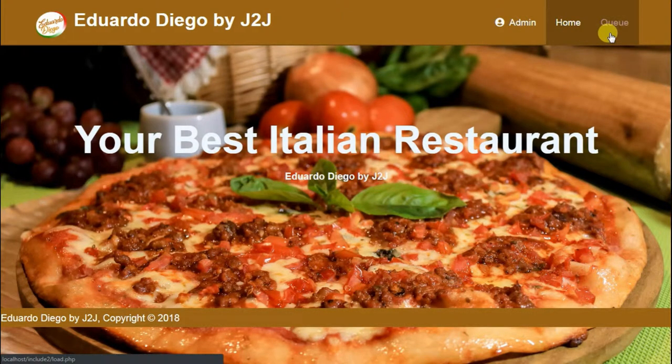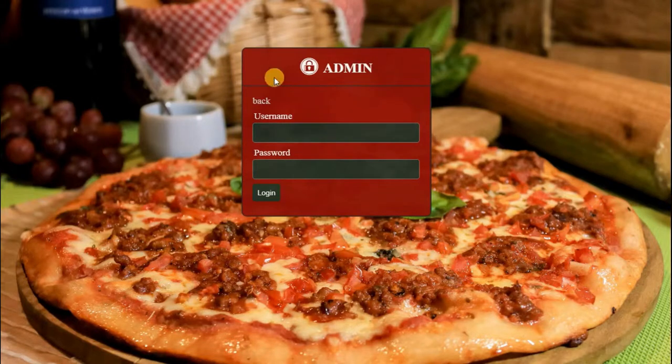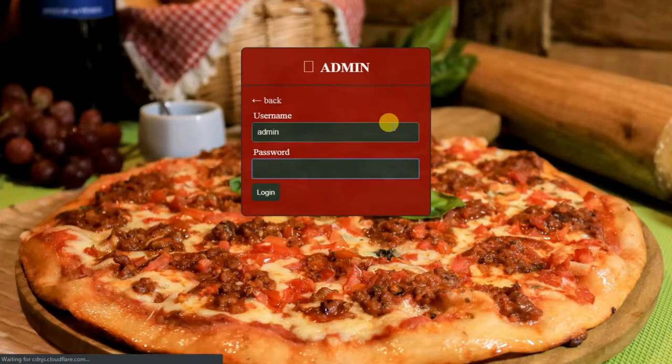Queue tab is for the restaurant staff and attendants. Home is basically the default home page. Then the admin tab is for the owners, the chief heads. When the admin button is clicked, a login form will prompt. Only the administrators can access this page.